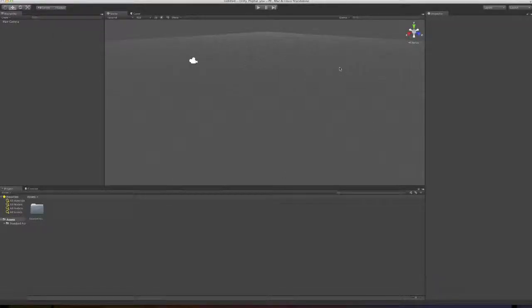And as you can see, this is the default layout. We have the scene view right here where you actually build your files. You have the game view. This is what it looks like when you play. Right now I have nothing in the scene.